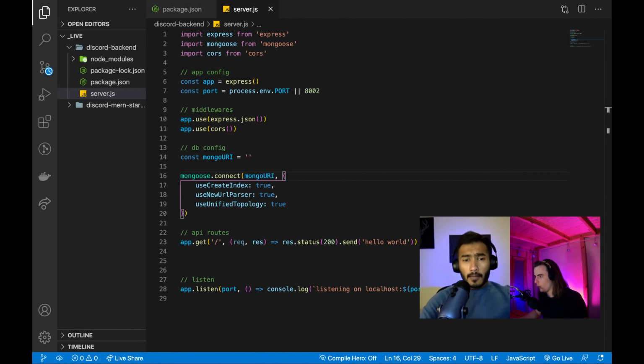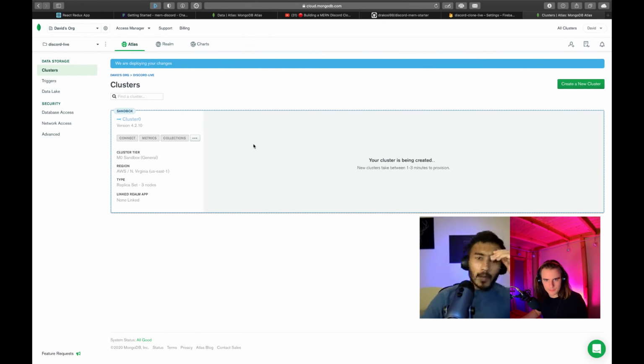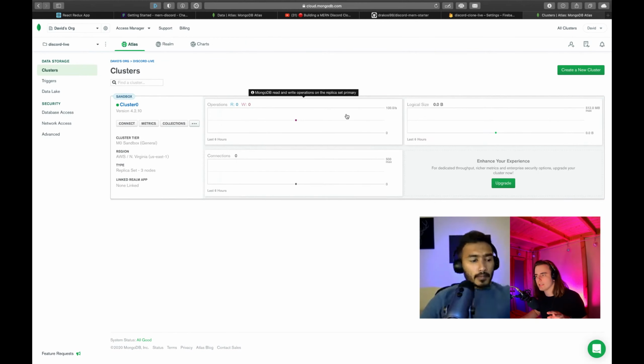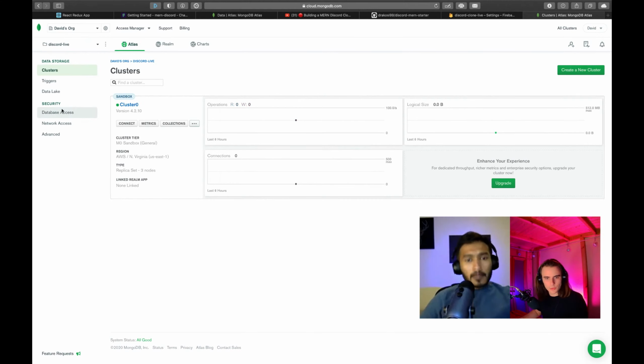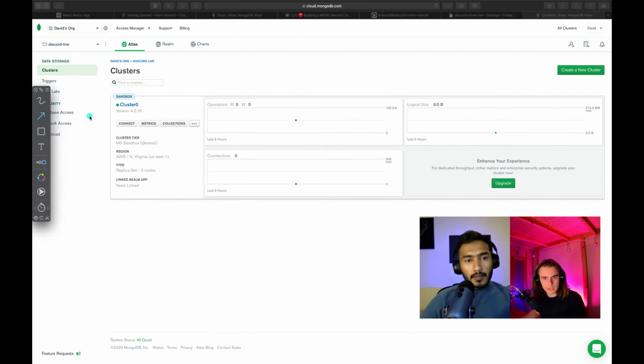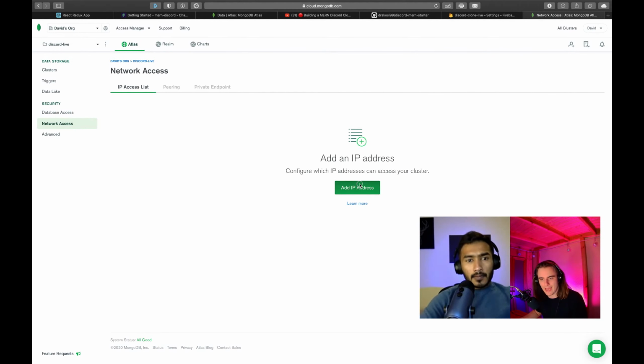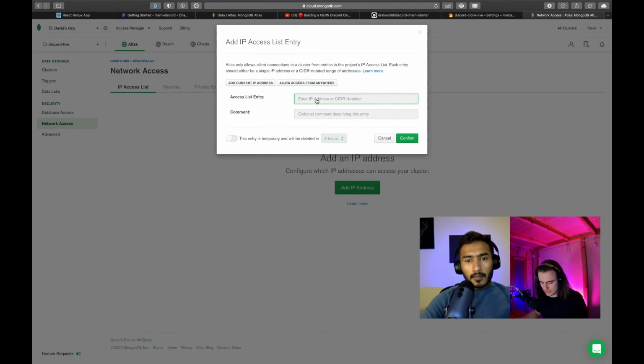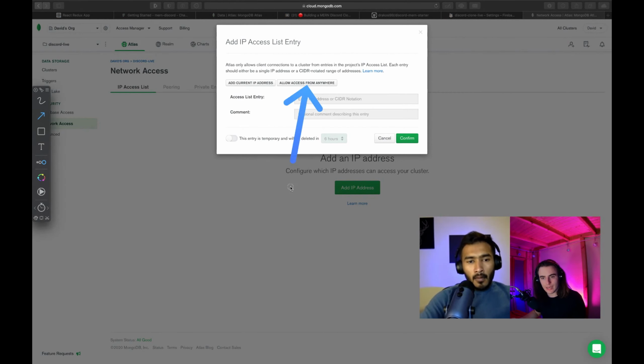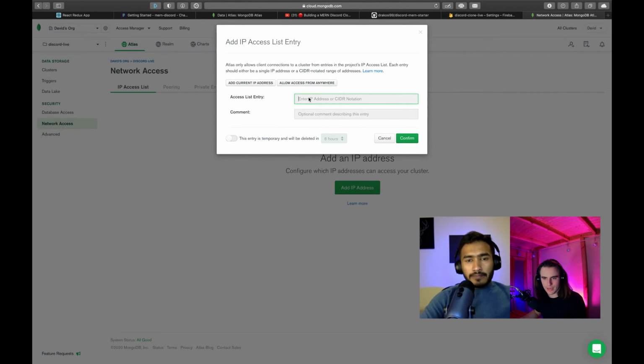So with that said, let's go back to our MongoDB, and hopefully it is done by now. What you want to go ahead and do is hit database access or network access. We will start with network access and just add the IP address. And what you want to do now is say allow access from anywhere.